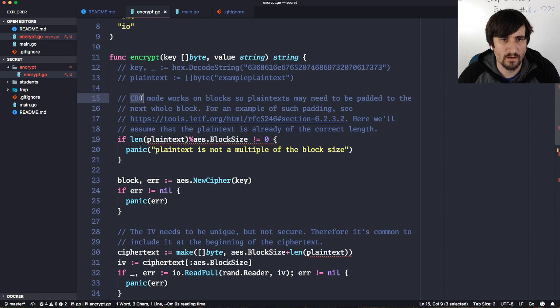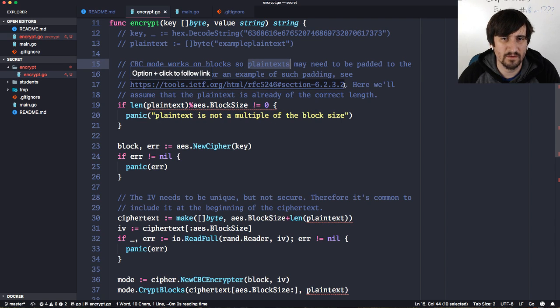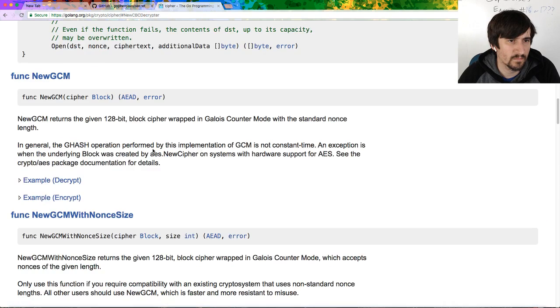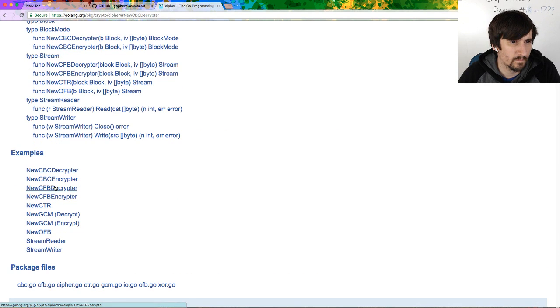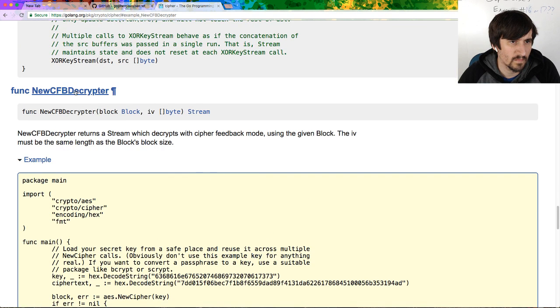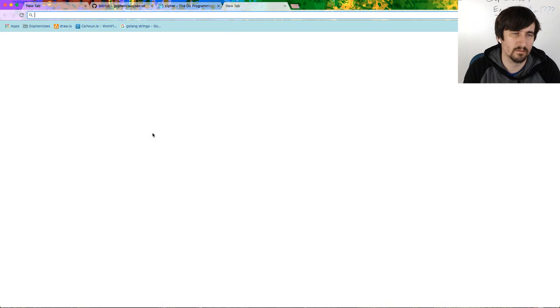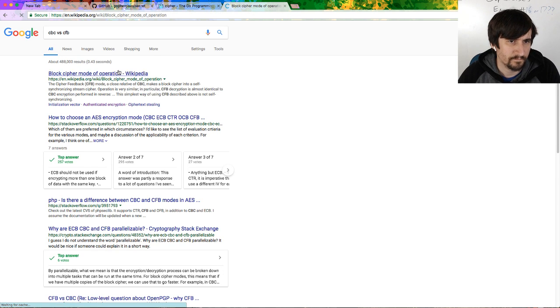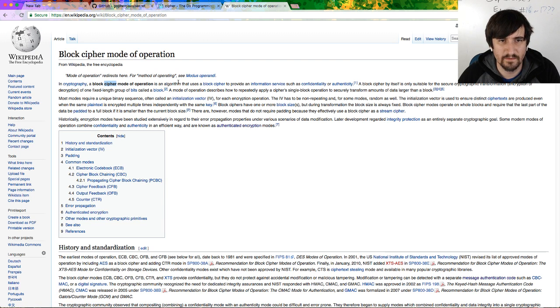All right, so CBC mode works on blocks, so plain text may need to be padded. I don't want to dive into all of this stuff. What I'll basically say is that I don't think this is the right one. I don't think I want CBC. I think this is the one I want, actually. So here we can just do CBC versus CFB. I think those are the two. And these are block cipher modes, it looks like.